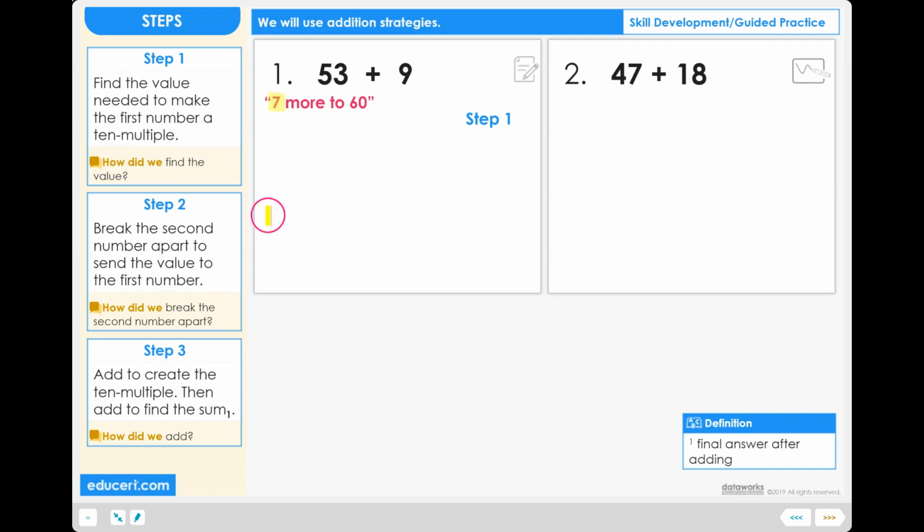So I want you to think about, how did we find the value needed to make the first number a 10 multiple? Well, we found the value by thinking about what the next 10 multiple would be, which is 60, and it takes us 7 more to get to 60. Let's move on to step 2.